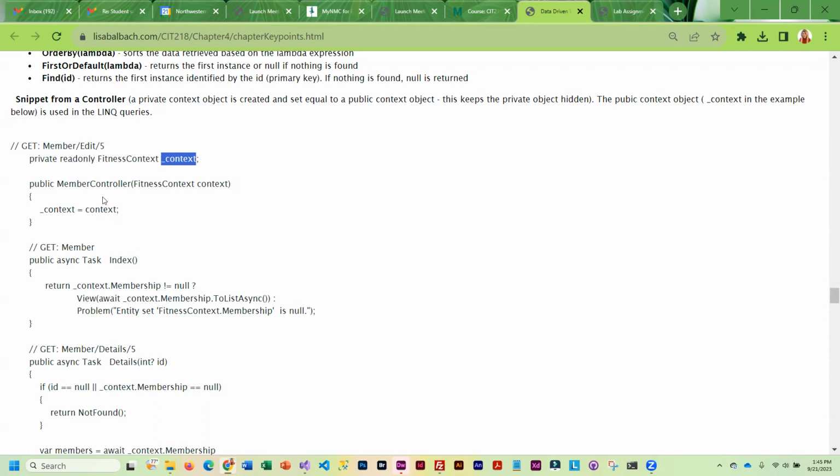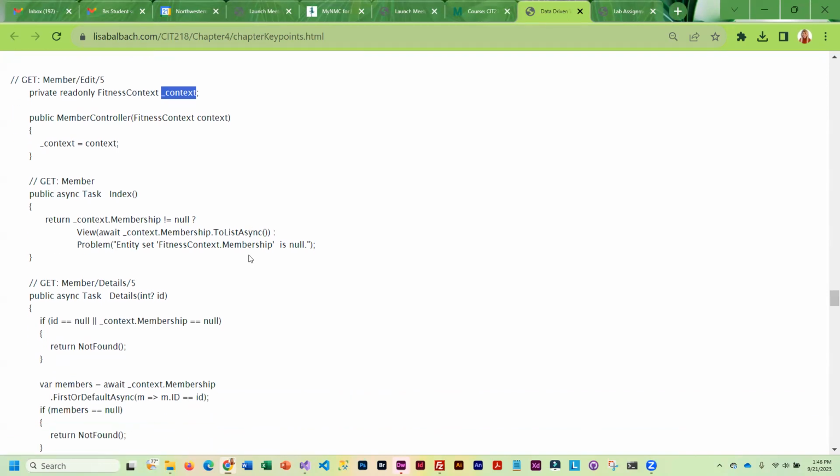Then we create a public, basically a public object, a FitnessContext object, and we set that public one equal to the private one. This is going to keep the details of the class separate from the public interface. So it encapsulates the inner workings of the class, which is part of object-oriented programming.